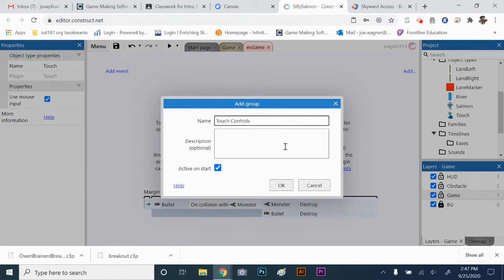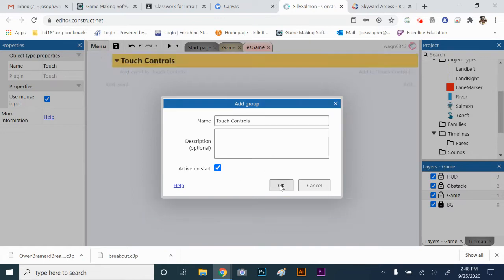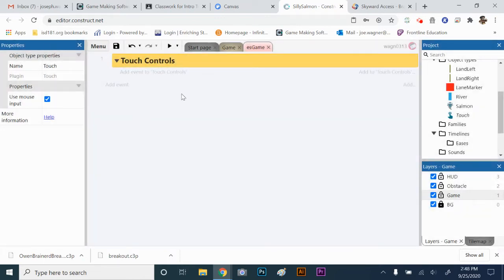The other thing we're going to be doing in this game is making comments. Comments are basically like notes, and we're going to write notes on our event sheet to help us remember what different parts of the code do, because it will be kind of confusing, especially if you don't get the code right away. But at least we can write notes that will simplify it and you can say, yep, this is what this does, and it'll be really easy. All right, so we have our group called touch controls.